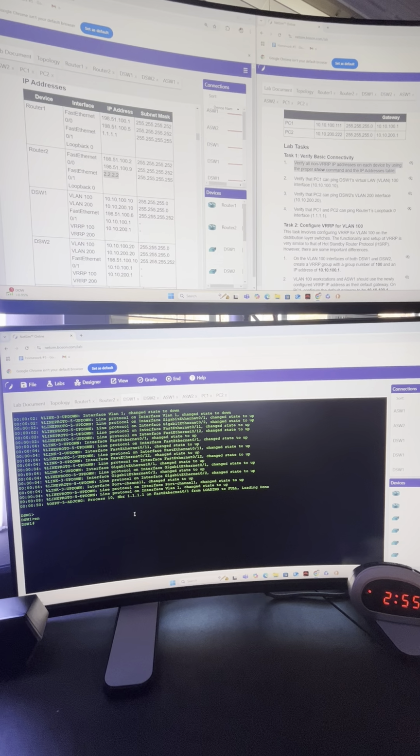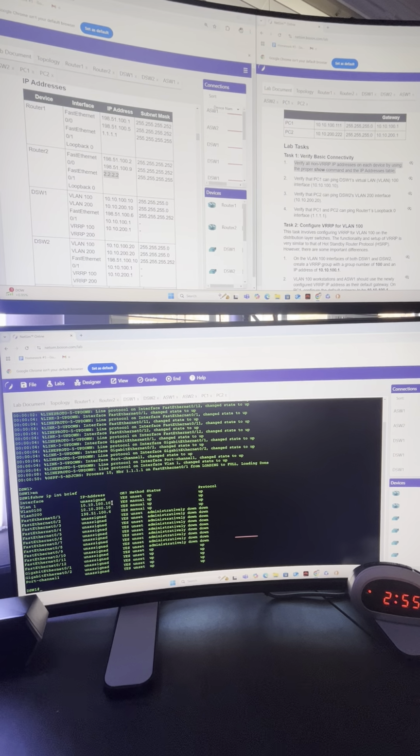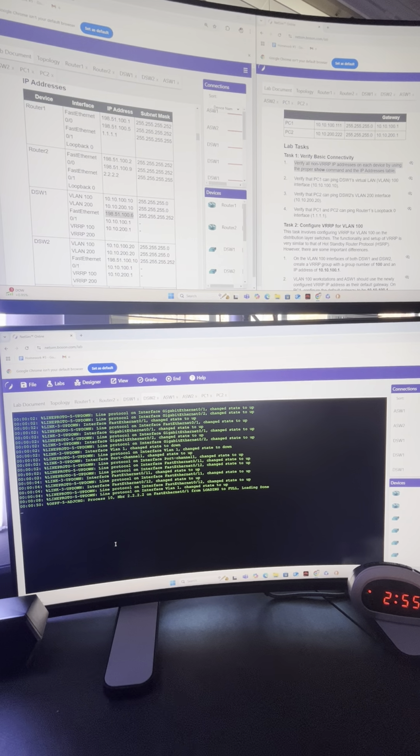Let's do an enable. Let's do a show IP interface brief. All right, VLAN 1 is not configured. So let's start out with VLAN 100. It has an IP address of 10.10.100.10 that matches in our IP address table. VLAN 200 has an IP address of 10.10.200.10 that matches for our VLAN 200 interface. And the FastEthernet 0/1 IP address is 198.51.100.6, and that matches in our IP address table. So that looks good. Let's go ahead and move on to distribution switch 2.